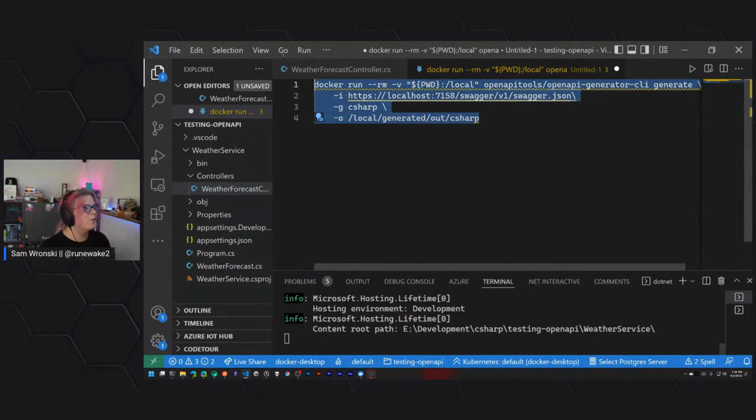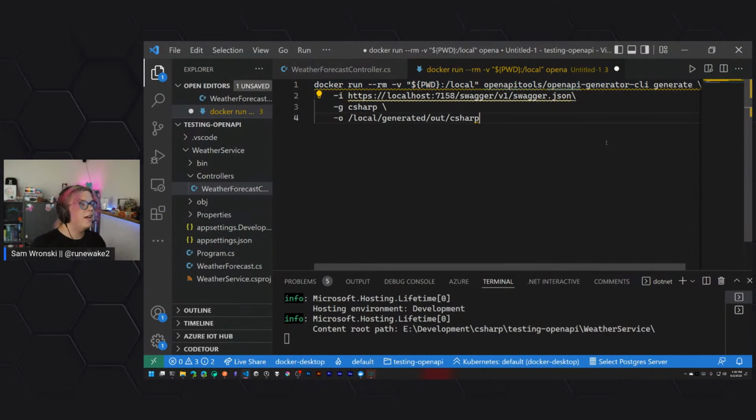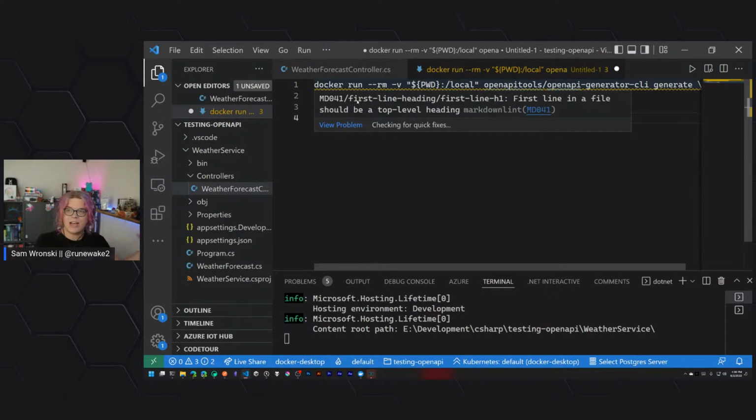So we're going to just copy this. This will only work if you have Docker installed, because we're using the Docker version of this. There are options to just grab a binary if you want to do that. And then you don't need to do all of this mapping of your directory. All of that would just go away. Instead, you can just pass in the generate command and go from there. But we're putting this into a container because that way I don't have it locally.